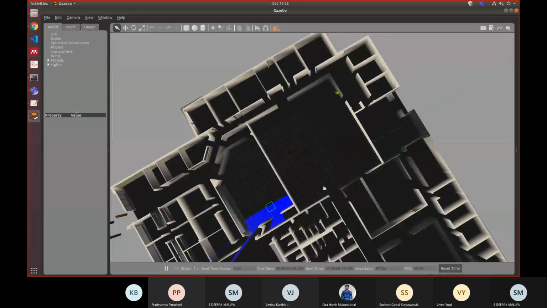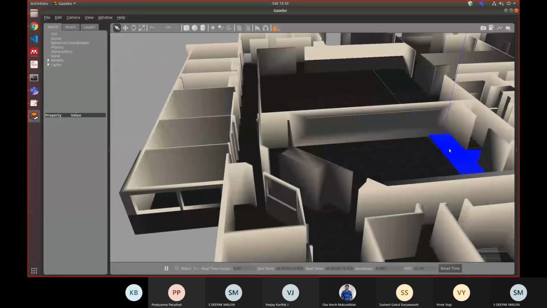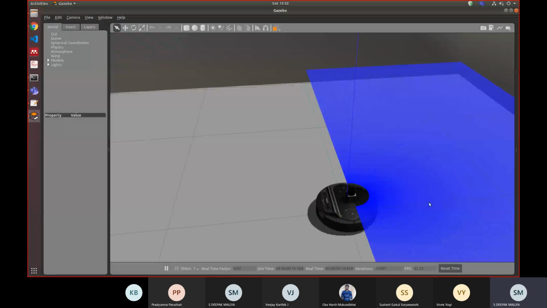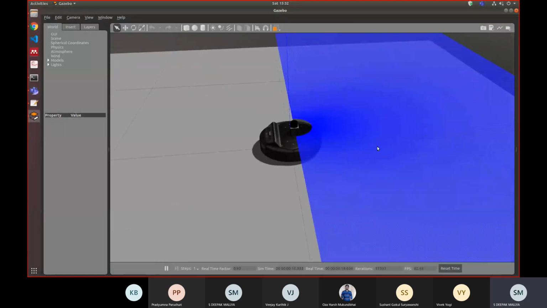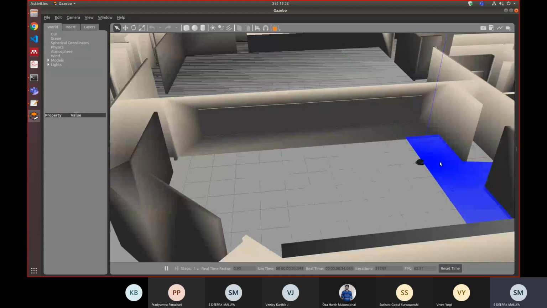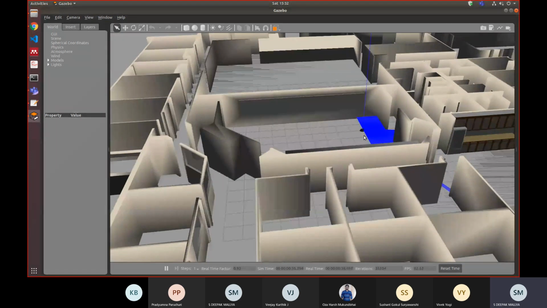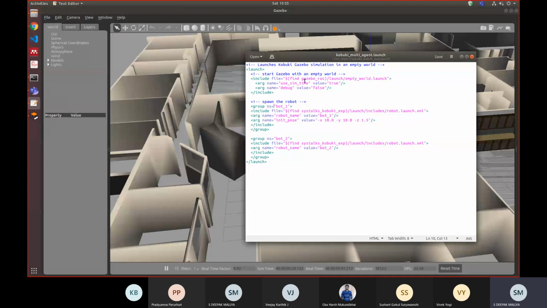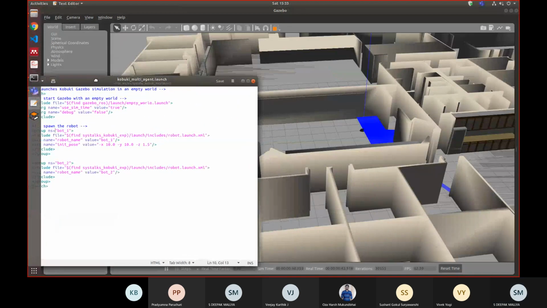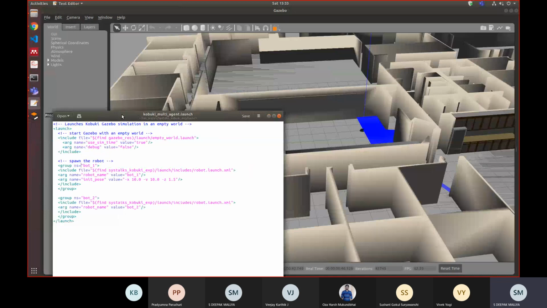Before we get all confused, let me just zoom in on this bot. This is the bot that Vivek presented today. You have the same Kobuki mobile base with the Hokuyo scanner on top of it, and this is basically a visualization of the scanning array. Now, let's compare it with the conventional launch file that we were using so far.